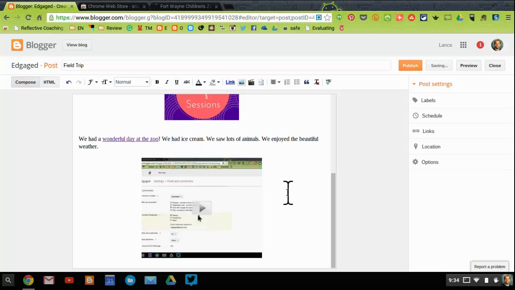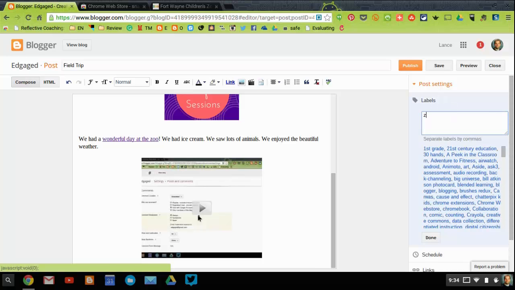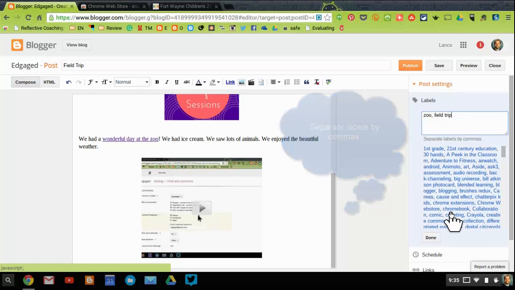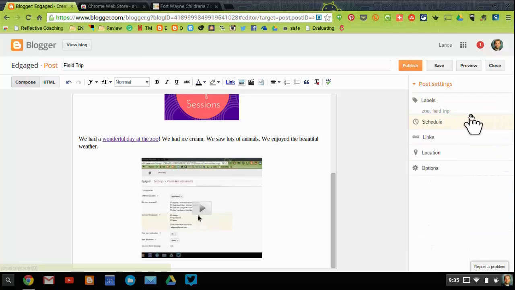Last thing I do is I always set a label, and that just helps me categorize. So I may want to call this zoo. If I want more than one label, I could call it field trip. And so this helps categorize your post. As you can see, I have lots of different labels there, and these are all tech related, so this is not related at all. I'm going to hit done, and there's my labels.